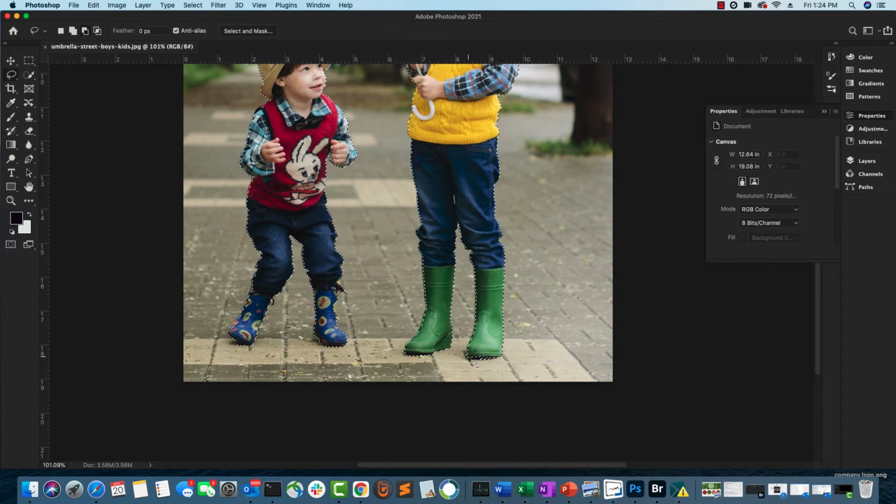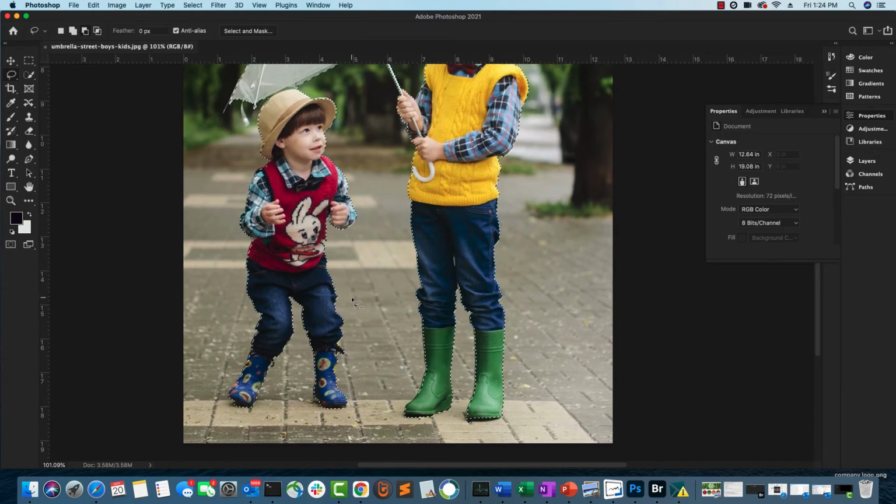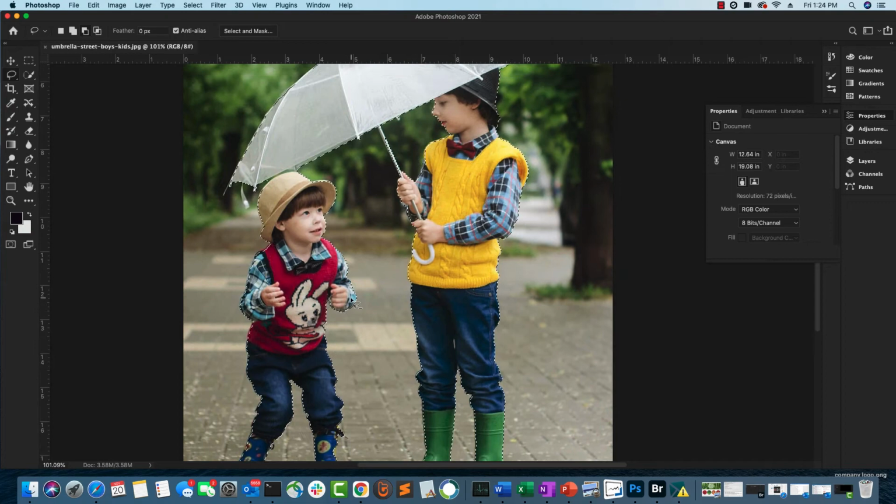Let me do that again. Okay, so it has eliminated that. Like that you can keep fine tuning to select and deselect the parts of the image that you don't want. I also want to remove this part between the umbrella and the hat of the boy. Let me do that. Okay, I'm pretty happy with the selection now. So let me zoom out.